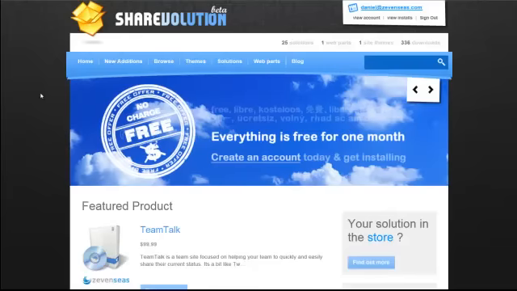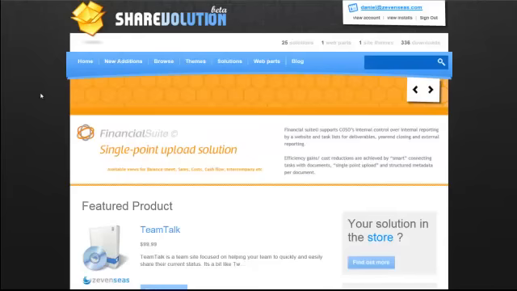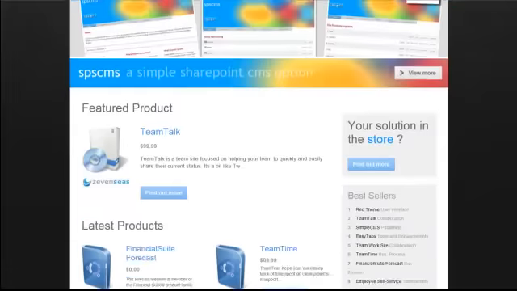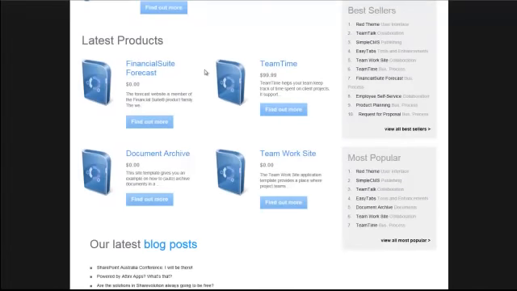www.sharevolutionhq.com. What we're looking at now is the homepage of Sharevolution, and it looks like probably any other store you've seen on the internet. At the top we have a slider which advertises the various products we've got available. We've got a featured product immediately after that, and then scrolling down you can see that we've got the latest products listed, we've got bestsellers, and we've got the most popular.